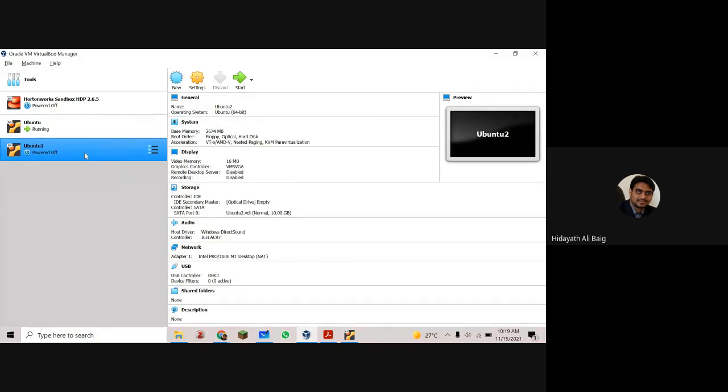So this Ubuntu 2 is created, but without any operating system. It's like creating a new machine without any operating system. Now, once I start this, either by double clicking or by clicking start, because I am using it for the first time, it will ask me to choose the operating system. So you start it.